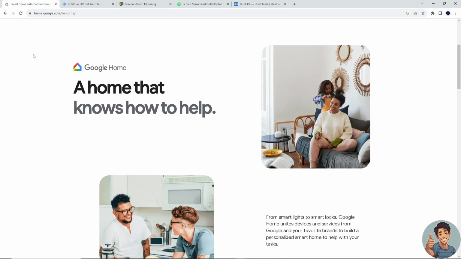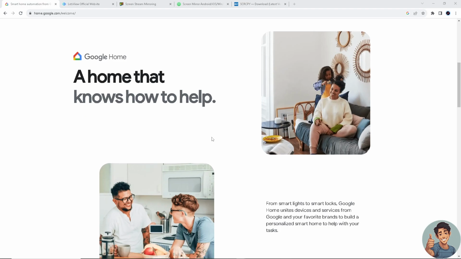Alright, so we've created a top 5 list in our channel, and let's talk about them. First is going to be Google Home. It's an official app from Google that allows you to cast your Android device's screen to a compatible display, such as a Chromecast-enabled TV, and it's great for casting content and screen mirroring.